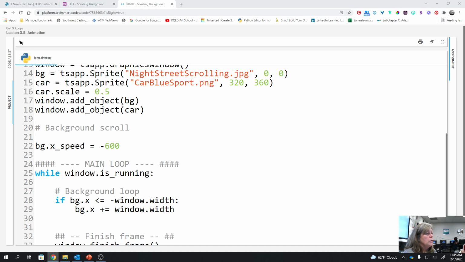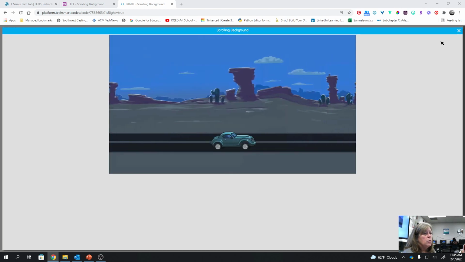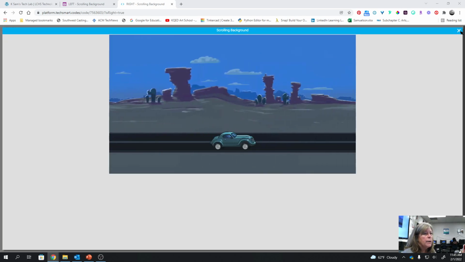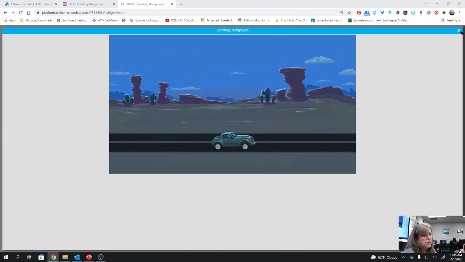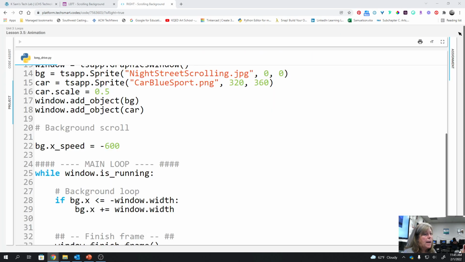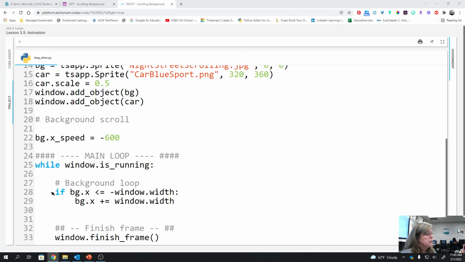Okay, and once you have that, go ahead and run your program. Make sure that that works. You should have a seamless transition from one background to the next. I should say from one background to the next. It's the same background, but it should be looping continuously now with that code.